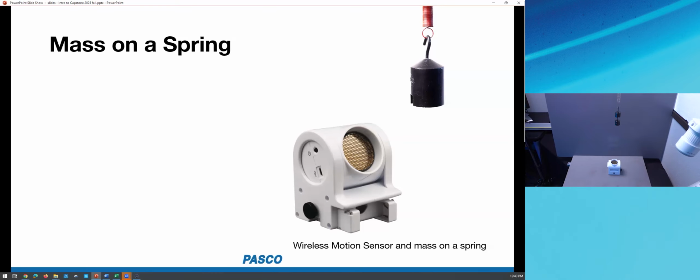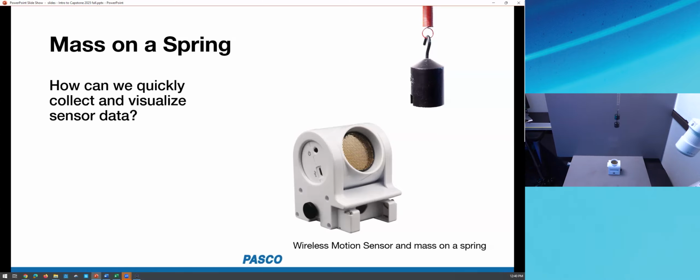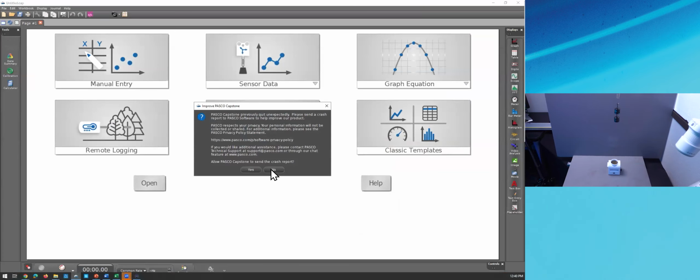In this investigation, we're going to take a look using a wireless motion sensor, this white box on the tabletop, and the mass on a spring above it, and see how quickly we can analyze data after we collect it and visualize it in PASCO Capstone. So I'm going to launch PASCO Capstone, and we'll talk about what I think is the quickest way to get into visualizing data in PASCO Capstone from sensors.